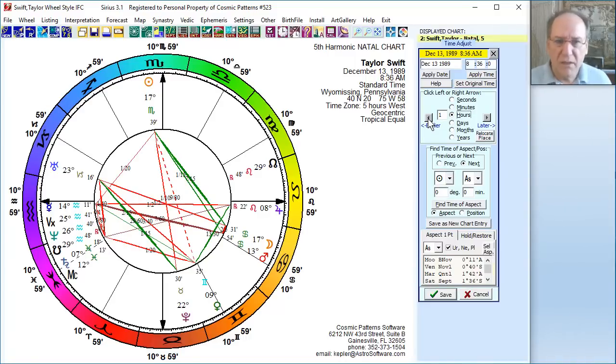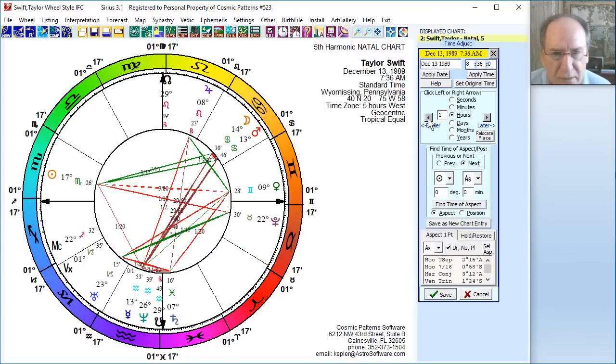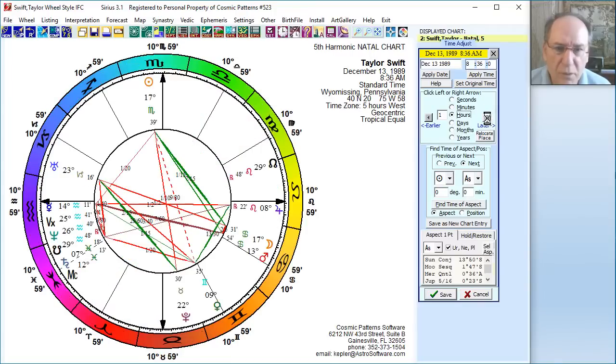A 3-degree orb is not that impressive. It just means you have normal creativity. You can do creative things if you want to. But to be exceptional and to stand out requires small orbs. So we're immediately getting a feeling that she does have this Sun trine Moon.